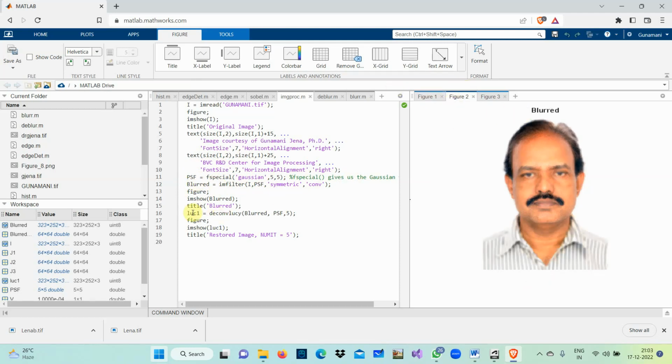Then the title blot, and then I want to go for deconvolution. On this blot image I am again using the point spreading function with 5 iterations. Then I get these results, which you can see here. Fine, so this is the image processing part using blurring and deblurring.